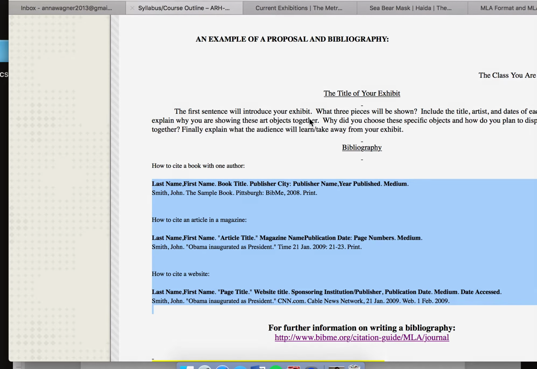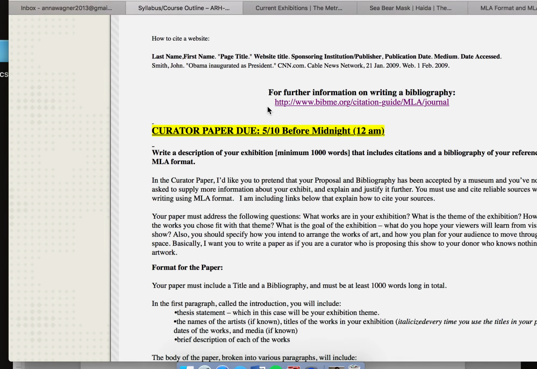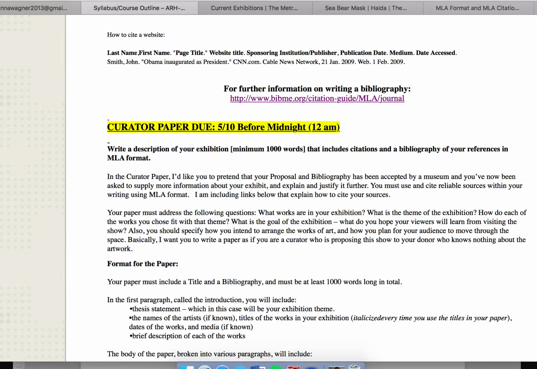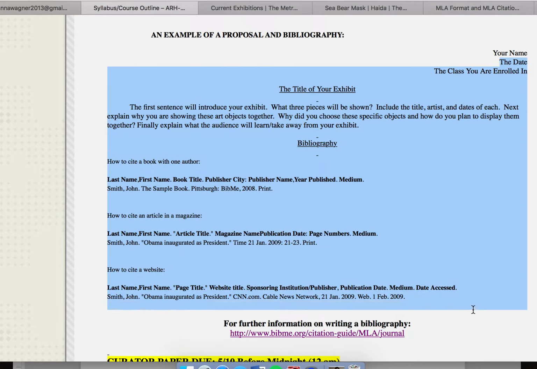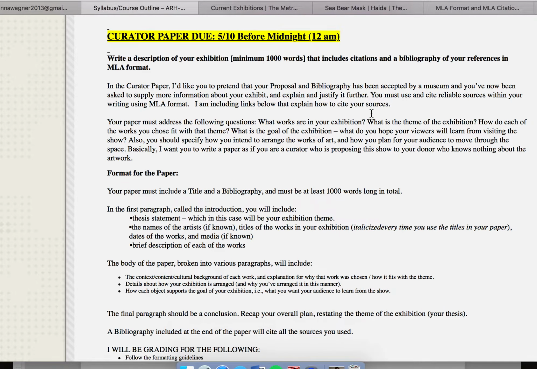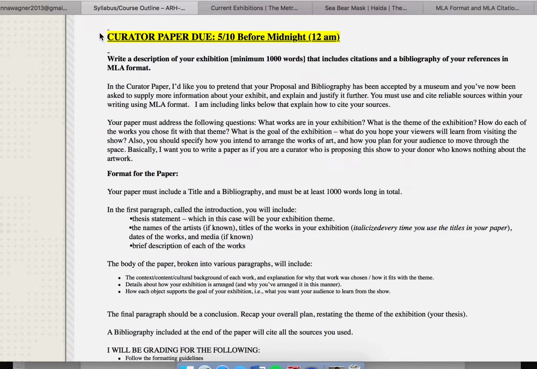So that is the proposal and bibliography assignment. The curator paper is a longer assignment. So I want you to submit the proposal and bibliography first in this kind of a format to me so that I can see that you're on the right track, that your exhibit makes sense, that your resources are good, and that there's some sort of thesis to your exhibit. Pending your approval of your proposal, you'll be writing your curator paper, which again, depending on the section you're in, is due at a different date than in this video. So I encourage you to check your own class syllabus.